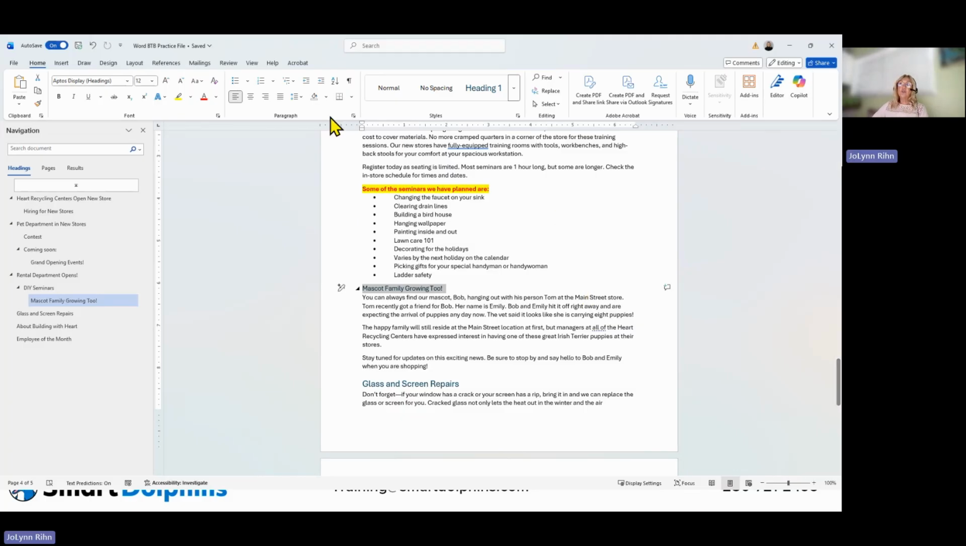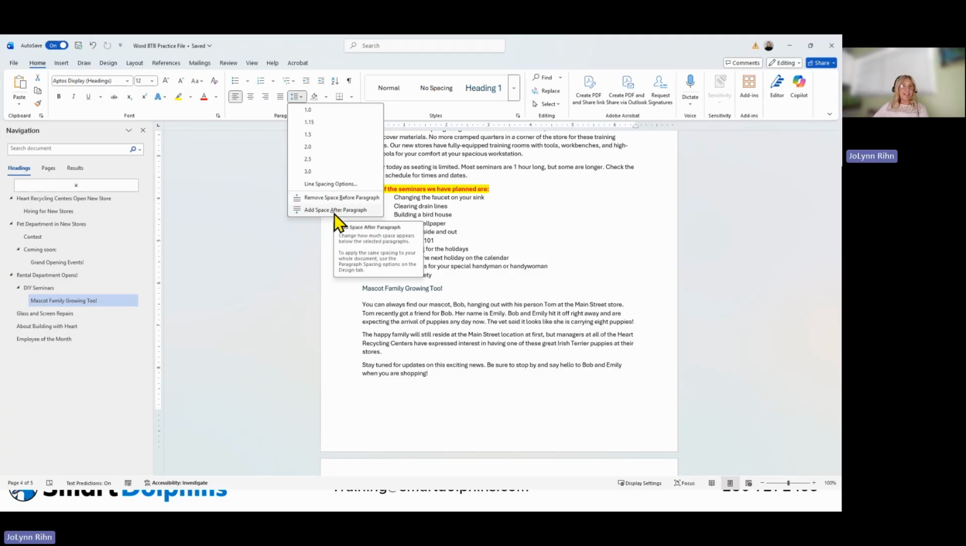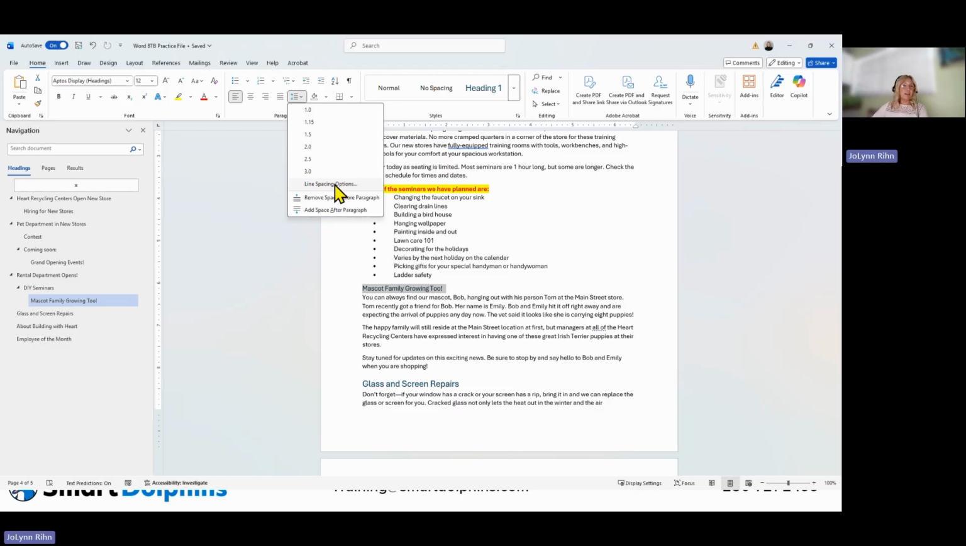You could always go to that same icon, line and paragraph spacing, from the Home tab of the ribbon, and notice it does say remove space before paragraph. And it has add space after. So if you want to add a space after the paragraph, you can, or if you want to remove the spacing that's before. But what kind of spacing is even before this? And do I want to change it? You can click Line Spacing Options from this drop-down.